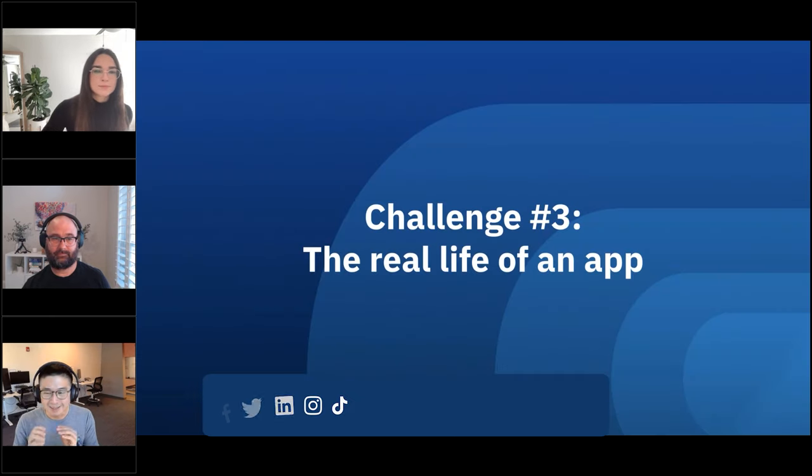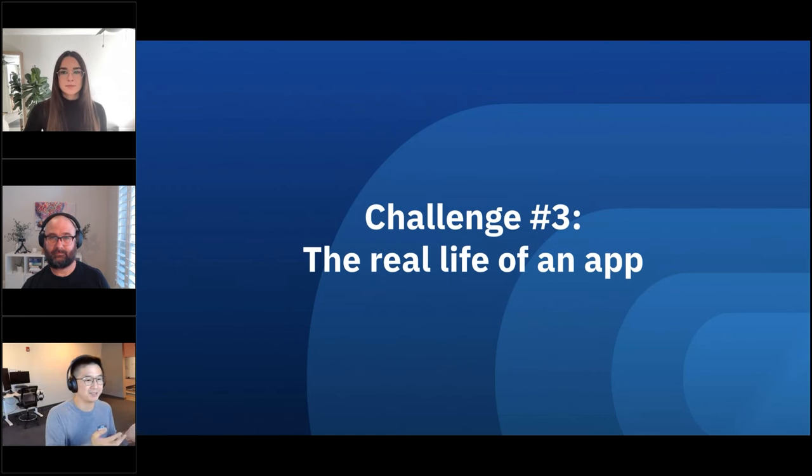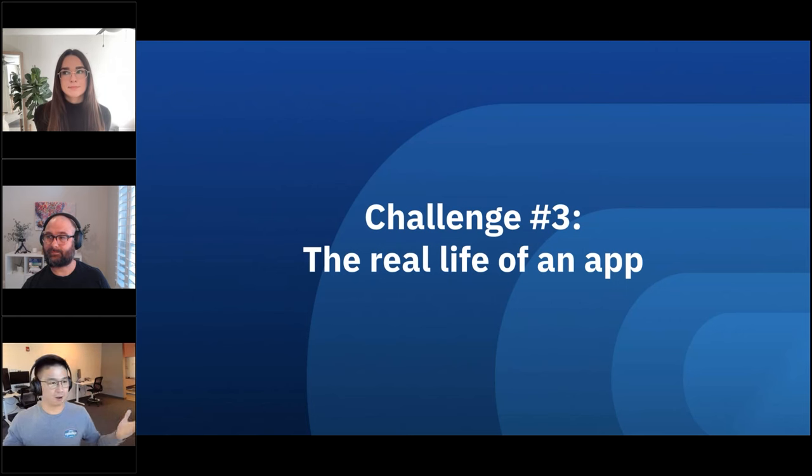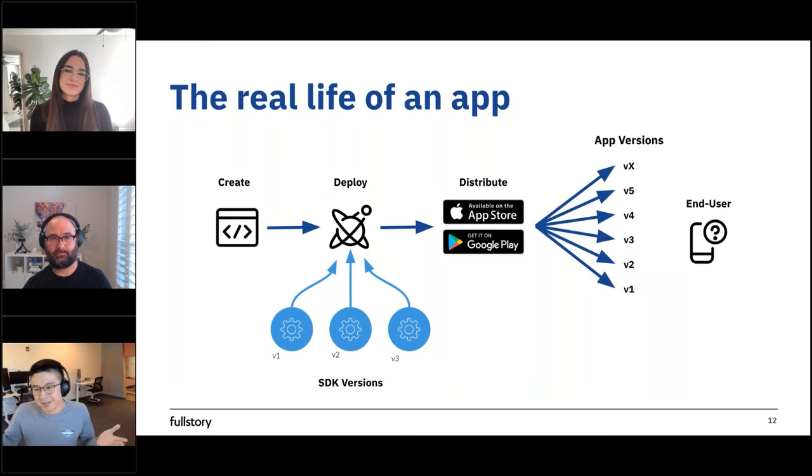Challenge number three is the real life of an app. Again, I'd like to compare this to the web, something that you're really familiar with, right? Changes can be made on the fly. You press a button, it launches into your data center, and off you go with the new version of your website. Mobile apps, on the other hand, well, you need to put it in a box. You need to duct tape it. You need to ship it to the App Store and Play Store, and essentially go all over again for any code level changes. And we actually made a diagram here for a little bit of visualization, right?